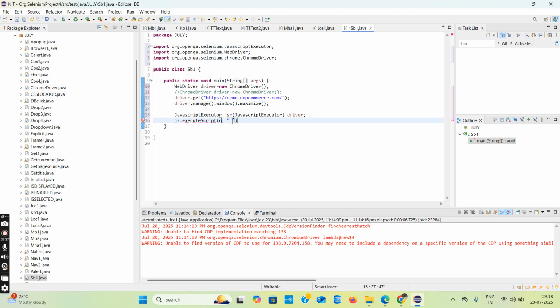Now we can apply the scroll by option. So the option is window dot scroll by. Here both x-axis and y-axis are there. The x-axis is not moving, there is no horizontal move, so we can give 0 here. And vertically I will give 1500 pixels. This is the vertical moving. Horizontally not moving, that's why I give 0 here.